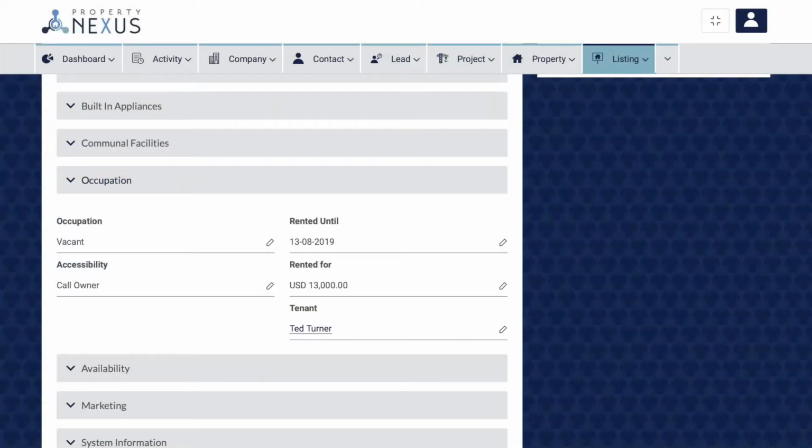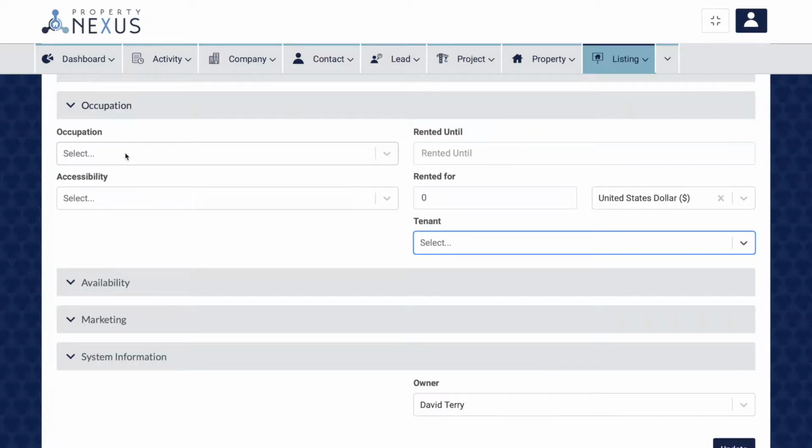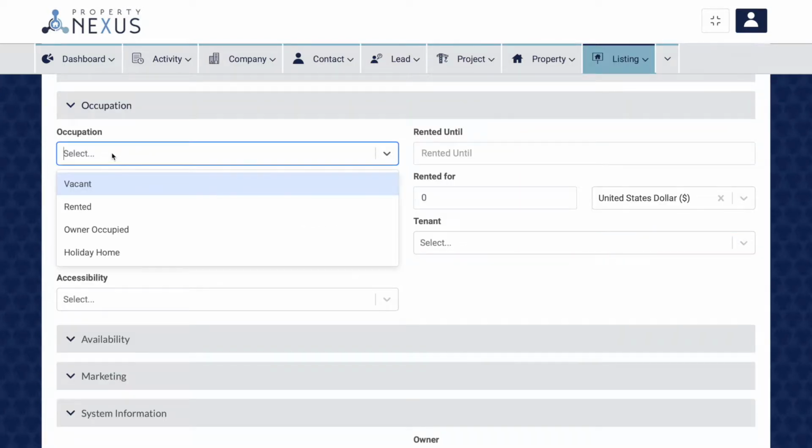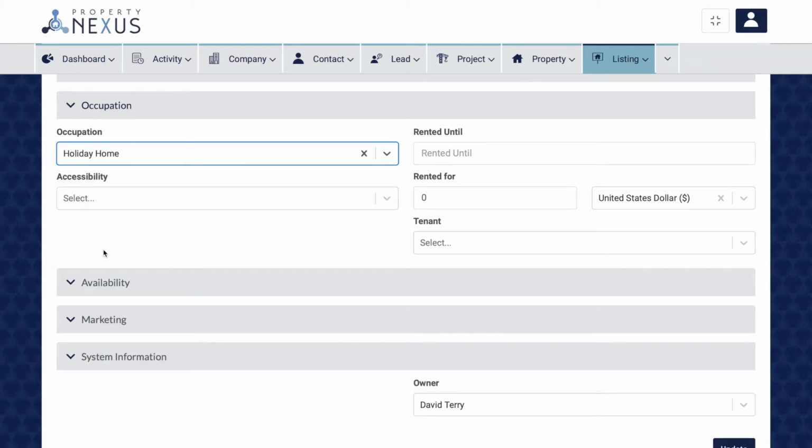This section allows you to record the occupation status of the property, as well as any information on the tenant currently residing in the property. Use the occupation field to record if the property is vacant, rented to a tenant, being used by the owner themselves to live in full-time, or if it is used by the owner as a holiday home. This is useful to know when gaining access to the property or for viewings.